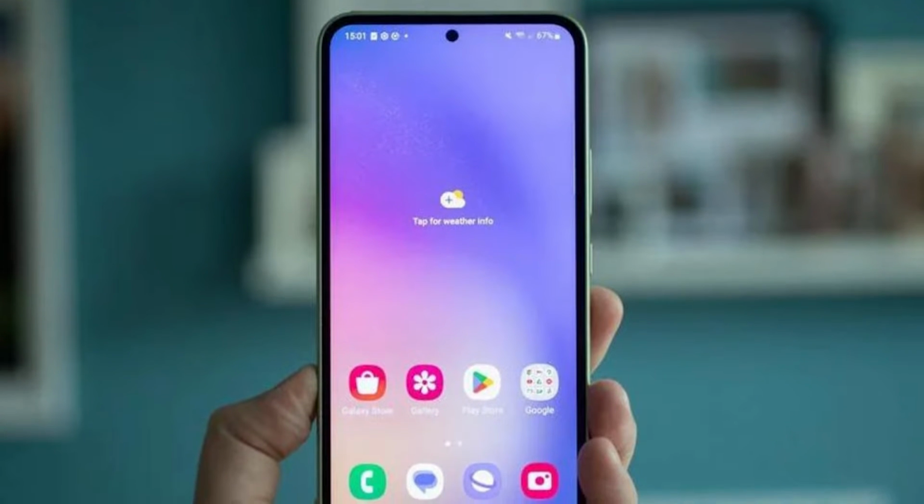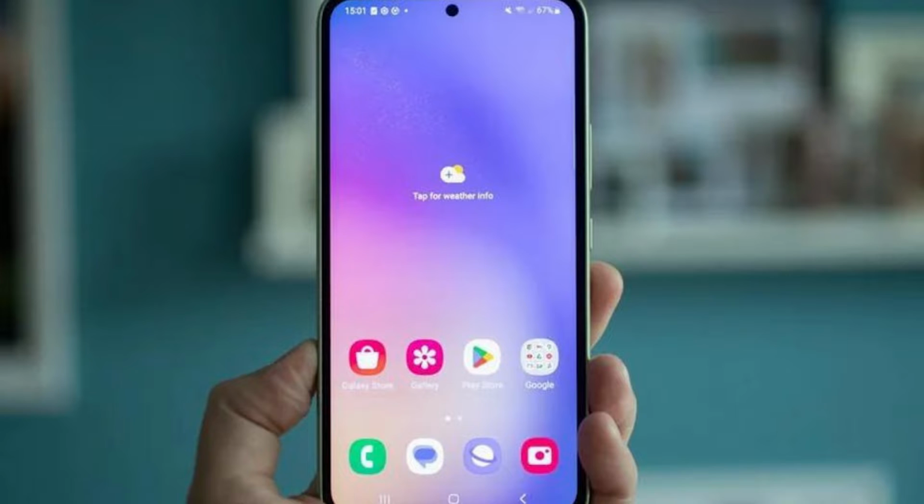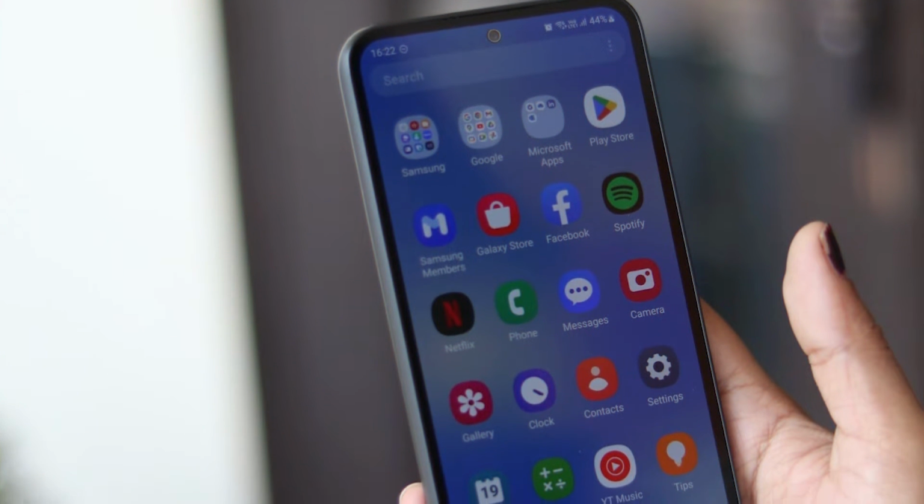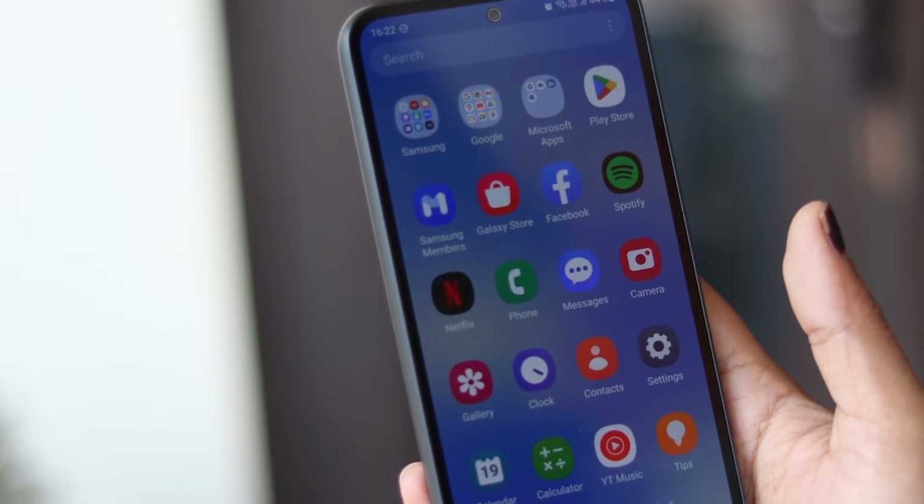Having issues receiving calls on your Samsung Galaxy A54? Don't worry, there are a few effective troubleshooting tips you can try.